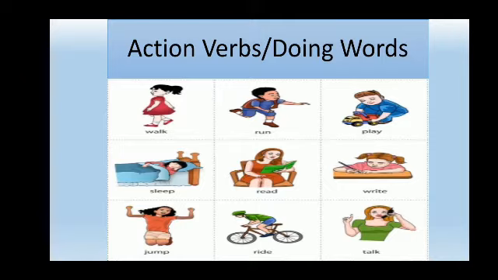Now let's see some action verbs or doing words. Walk, run, play, sleep, read, write, jump, ride, talk. All these are action verbs or doing words. Why? Because they are showing what is happening. They are showing an action. Alright? Let's do the exercise of doing verbs.